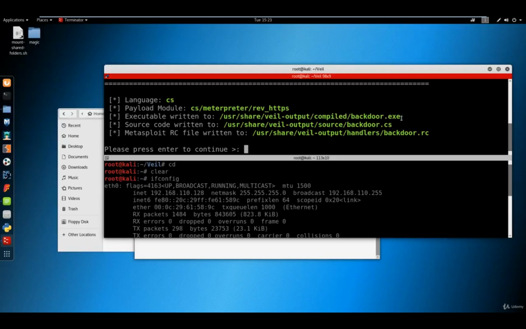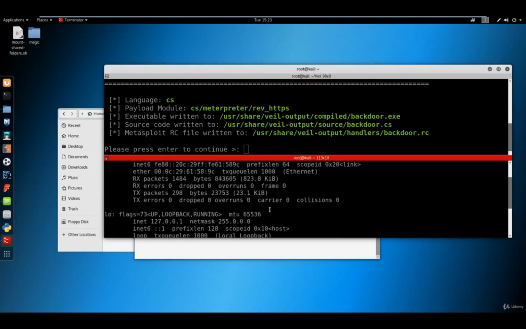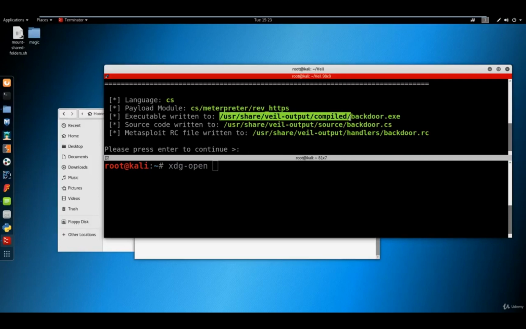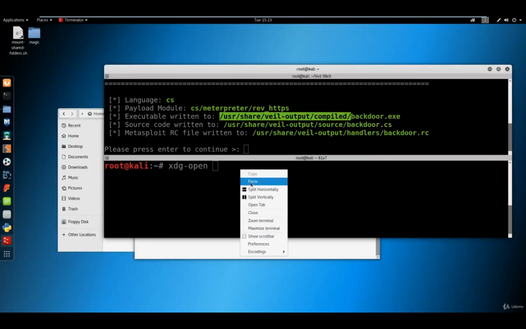To actually see this in its real form inside the file manager, go down to this second terminal. I'm just going to type clear to get rid of all that. We can run a command that will open the directory. You type xdg-open. I'll zoom in so you can see this. So it's xdg-open, and then we copy the executable line, which is this one, up to the compiled part, because we don't actually open the backdoor.exe, it's pointless.